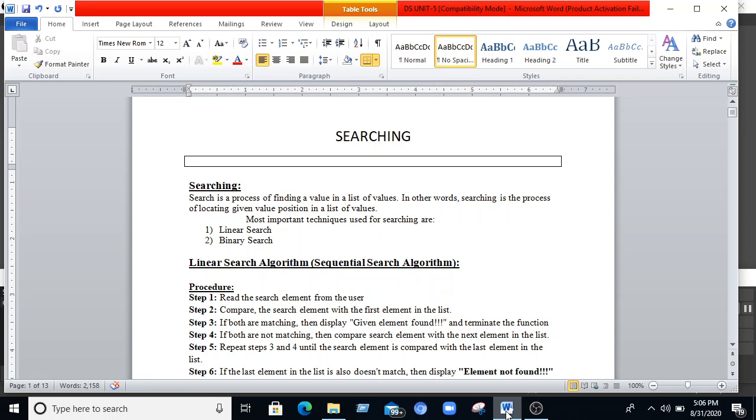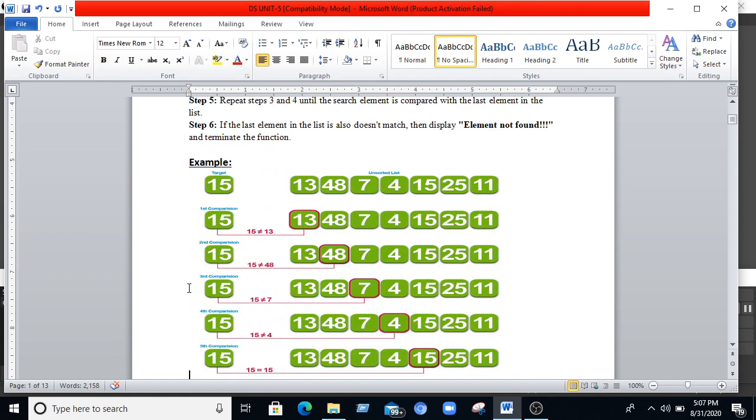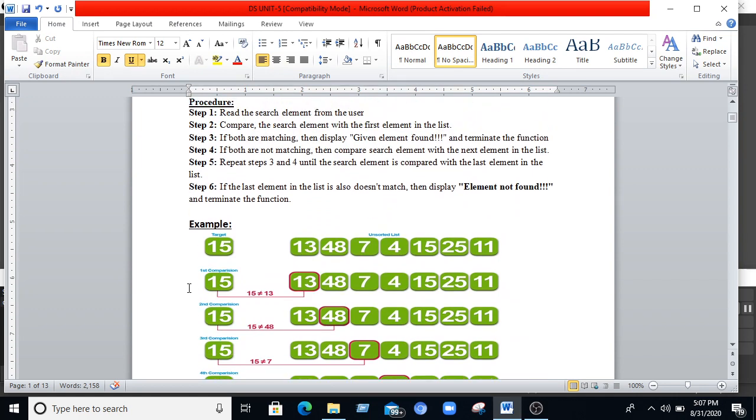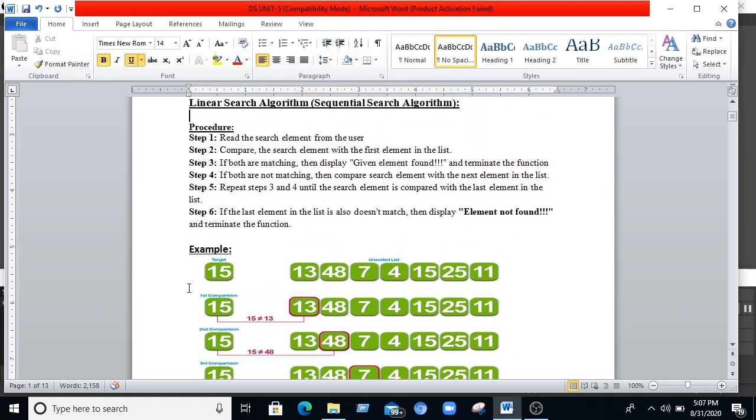The most important techniques used for searching are linear search and binary search. Now we are moving on to linear search. Linear search is also known as sequential search. Here we follow these steps for the procedure for searching.